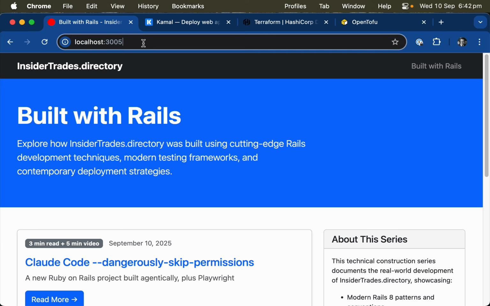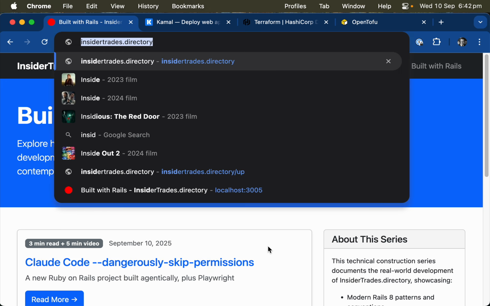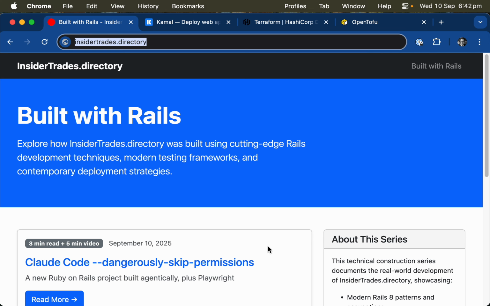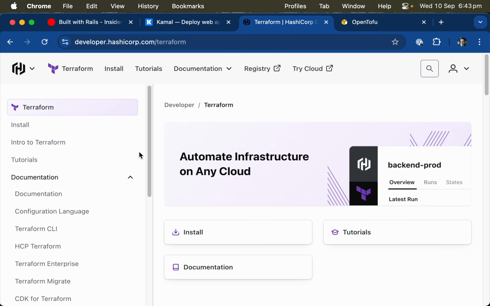Well, now that we have this Rails app up and going per our last video, generated by Claude Code with dangerously skipped permissions, let's deploy it. I've registered this insidertrades.directory domain name at Cloudflare, and I'm going to demonstrate deploying it to DigitalOcean and setting up Cloudflare via Kamal. While we're doing so, let's do some infrastructure as code.